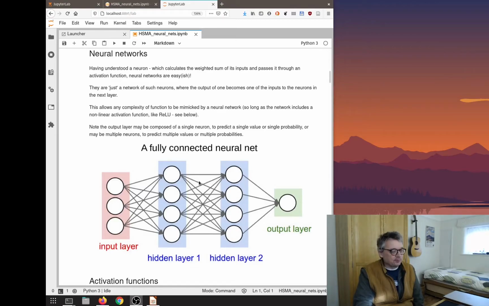The principle is simple. It gets complicated, you can see, but the principle is you build up multiple neurons, each takes all of the inputs, multiplies them by their own weights, sums them up, and then the output goes through an activation function and to all of the neurons in the next layer. That is a neural network.